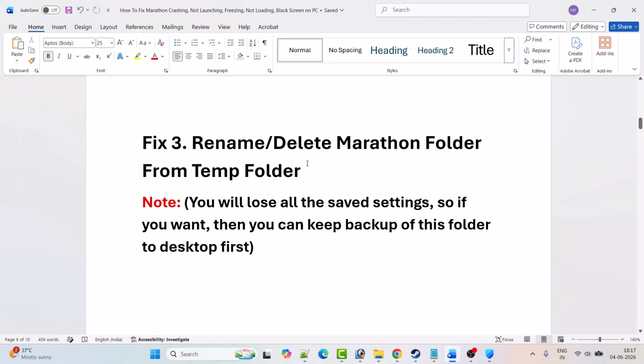Fix 3 is to rename or delete the Marathon folder from the temp folder. Please take note, you will lose all the saved settings. So if you want, you can keep a backup of this folder on the desktop first. Here is how to do it.